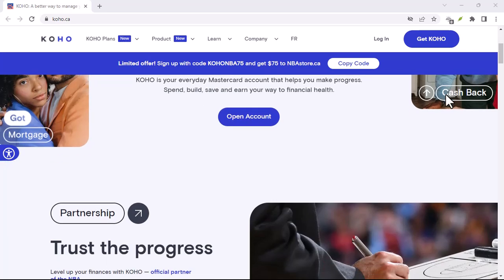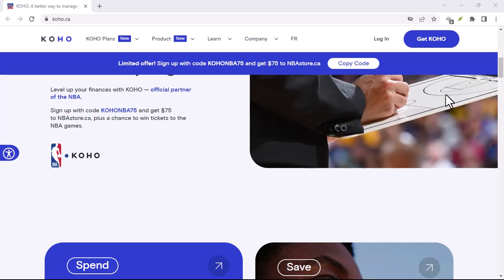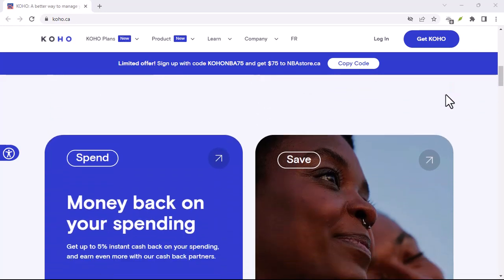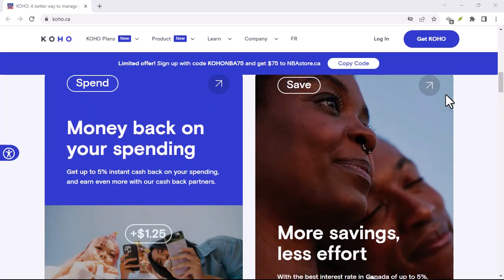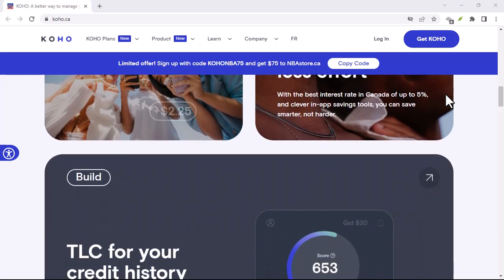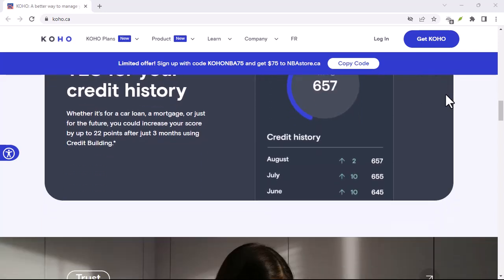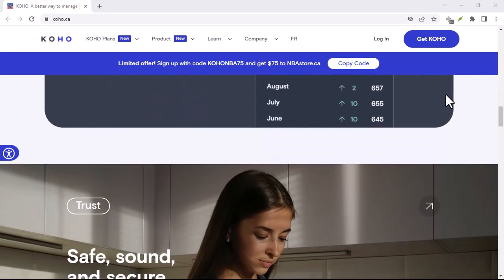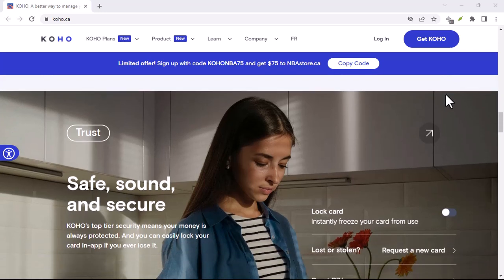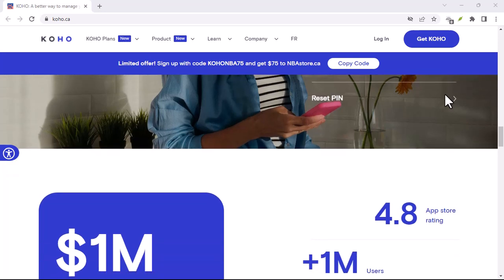So there you have it. Deactivating your Koho account is actually pretty simple. Just make sure your account is empty, contact Koho through the app, and wait for confirmation. But wait, there's one more thing. Before you completely say goodbye to Koho, it's worth checking if there are any outstanding issues or pending transactions. You don't want any surprises popping up after you've closed your account.